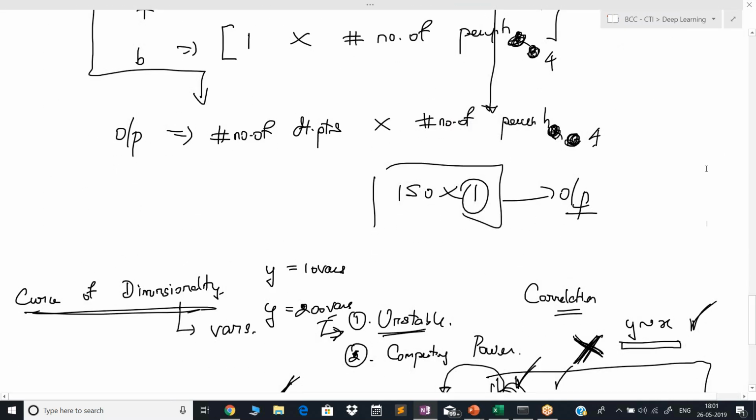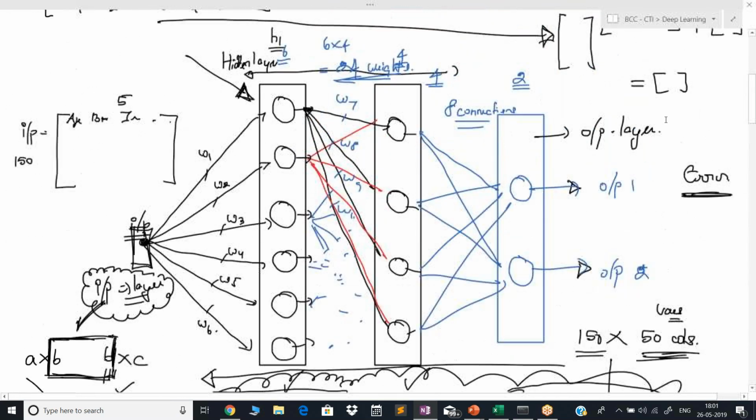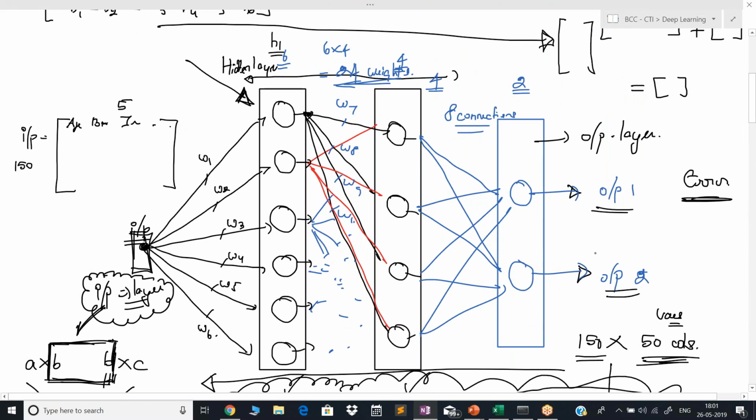Why? Because I've kept only one single perceptron. So if I keep 1 perceptron, I'll get 1 output. 2 perceptrons, I'll get 2 outputs. 3 perceptrons, I'll get 3 outputs. So the number of perceptrons in the last layer will decide how many outputs we want. That is why, going back here, I said we will get 2 outputs. Why? Because there are 2 perceptrons here. That's why you will get 2 outputs here.